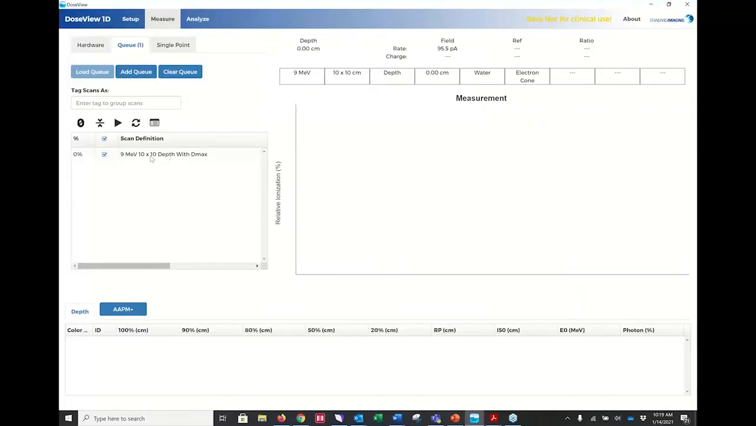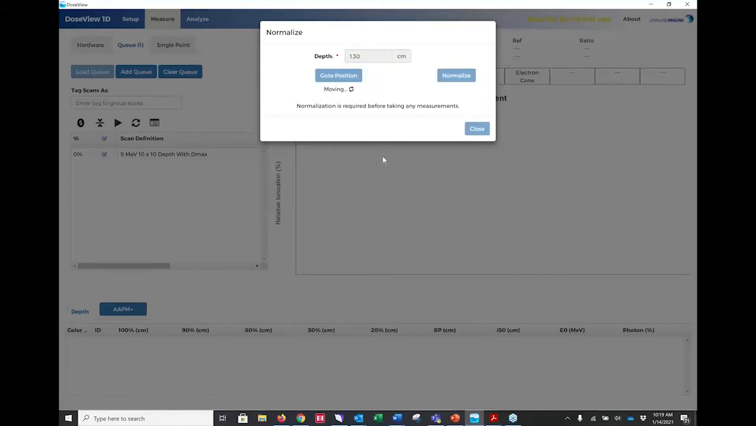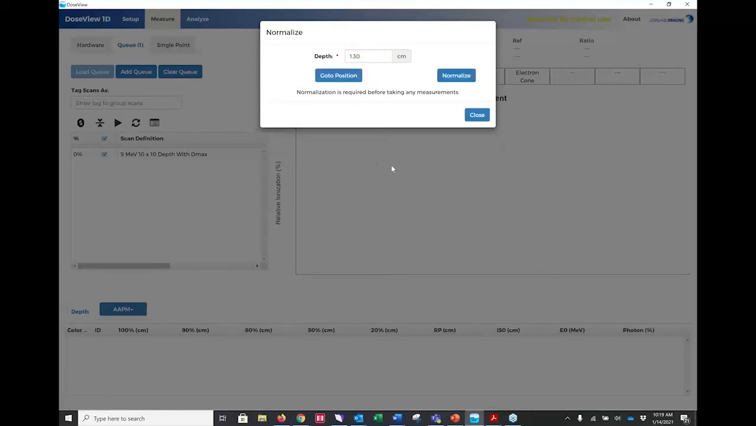And so I've got my scan set here. I can zero the electrometer again if I need to. Here I can set my normalization. So I want to normalize to a specific Dmax depth for 9 MeV. I'm going to go to that position. It'll move the chamber accordingly to that spot.